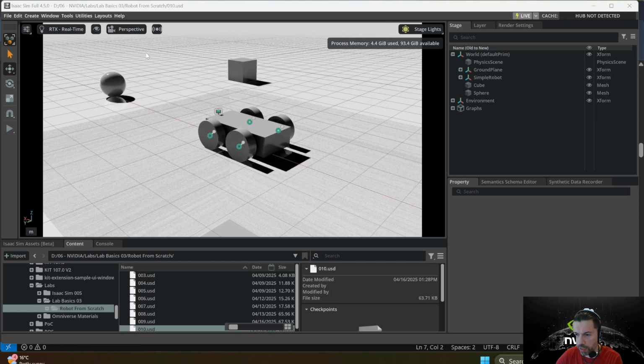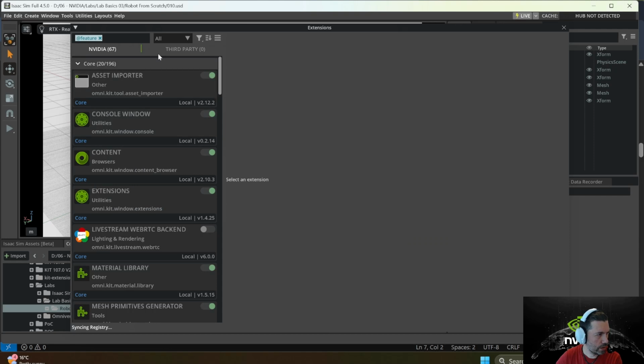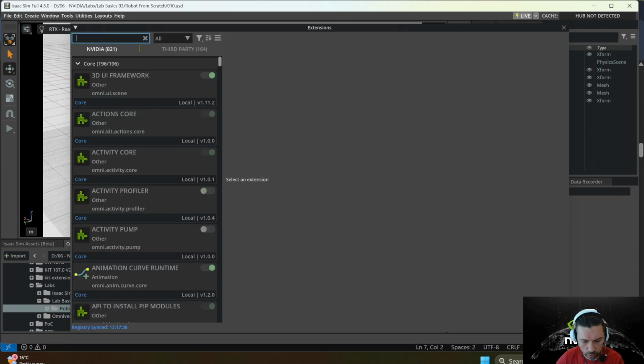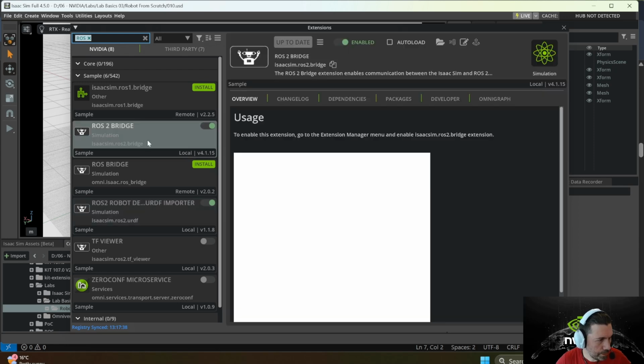Okay, now I'm back to my robot. If you go to Window, Extensions, and you search for ROS, if everything went well, you will see that you have this extension and this one now active. And this will allow us to use ROS properties within our action graph.